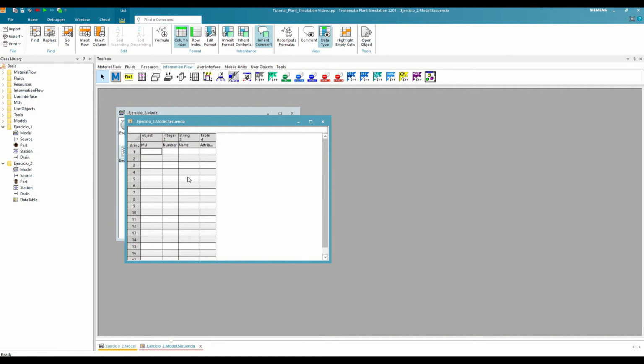Of the four columns of the data table, for now we are going to focus on the first three. In the first column, we must indicate the absolute path of the MU that we want to produce, which in our case will continue to be our own class part. Then it asks us how many we want to create. As we have already said, the batches are 100 parts, so we will indicate it in the number field.